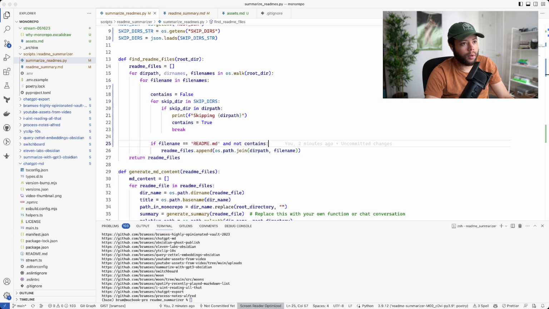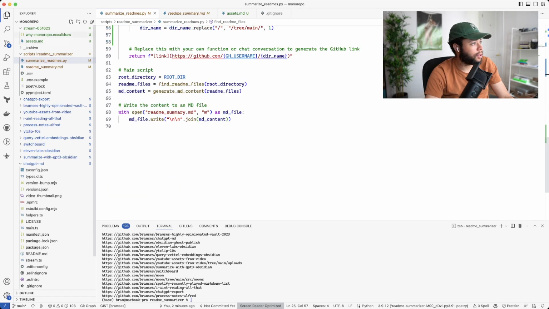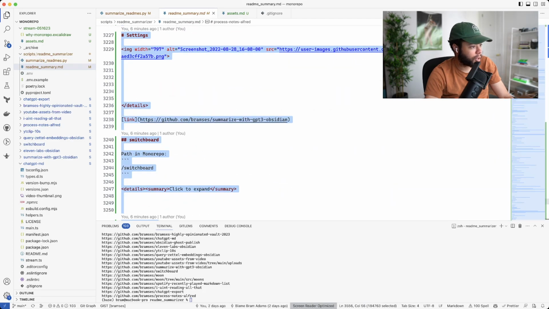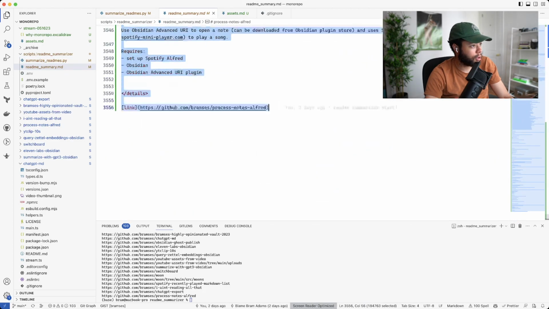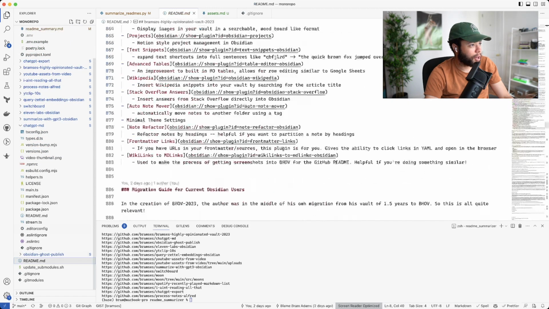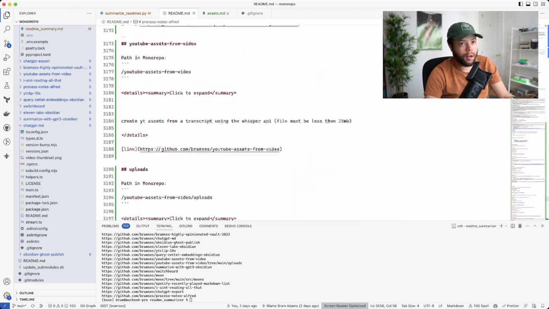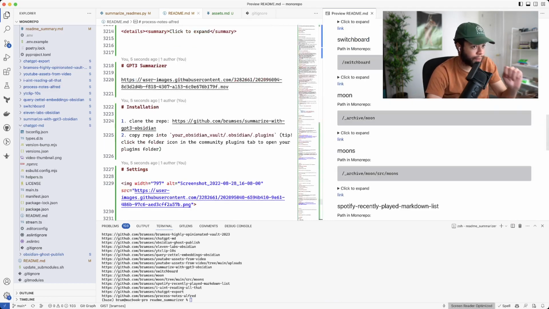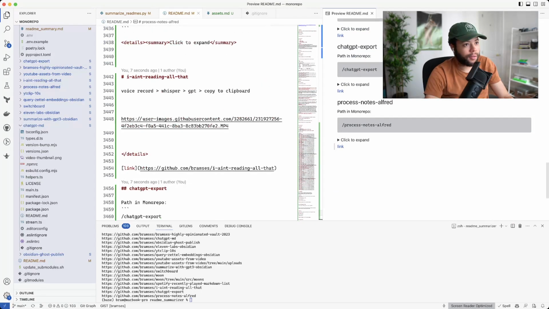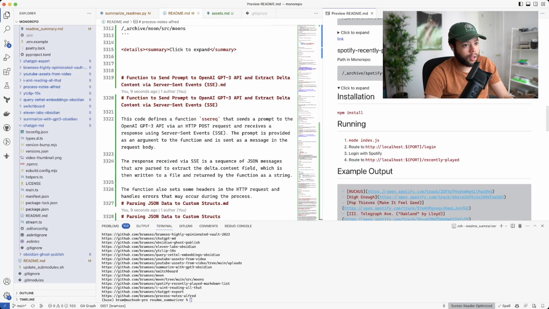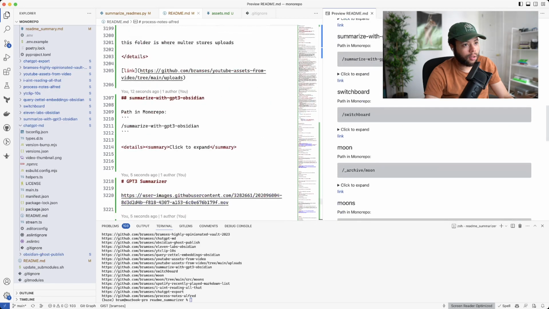Okay, so where are we? Where are we in left right now? Okay, so we have this summarize readmes.md, and I can just copy this bad boy. Oh wow, it's way longer. 3,500 lines now. That's crazy. Okay, so we can just go to readme.md and just paste this in, and now when I look at it over here, I should have all of the. Yeah, this looks good.